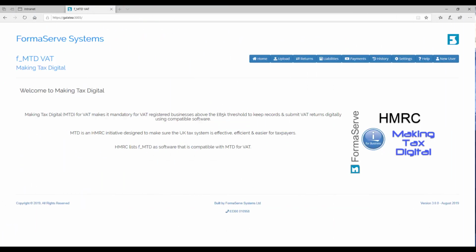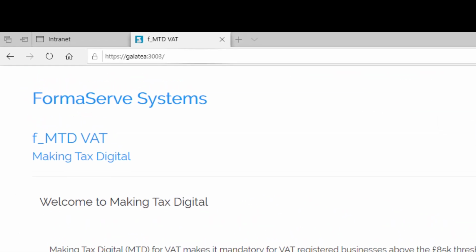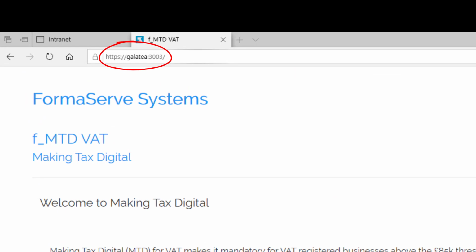This is the home page, which is a landing page where you can access all the HMRC VAT functions within our application. You can see from the URL that it points to our IBM i server. In this example, we are using port 3003. This is configurable, so if this port is not available in your system, maybe being used by another application, we can configure FMTD to use another port.